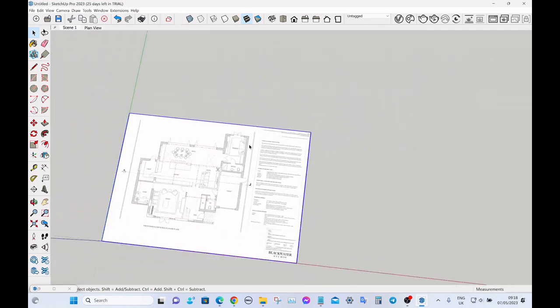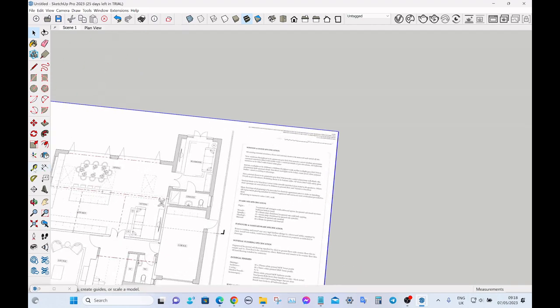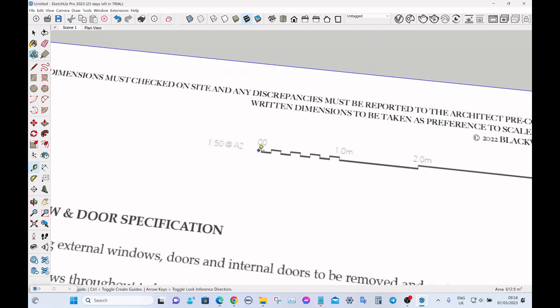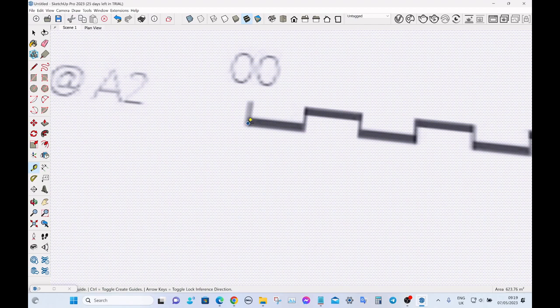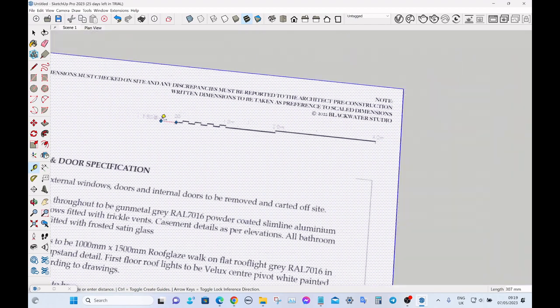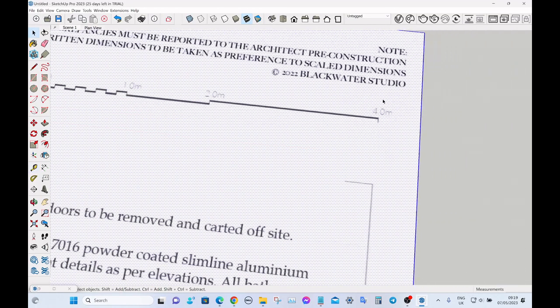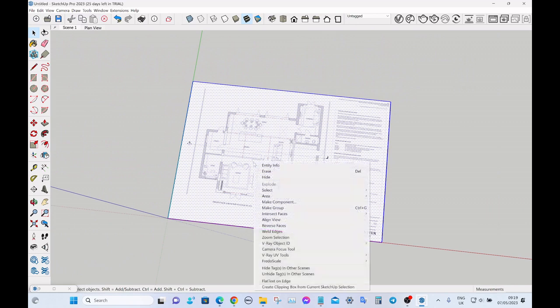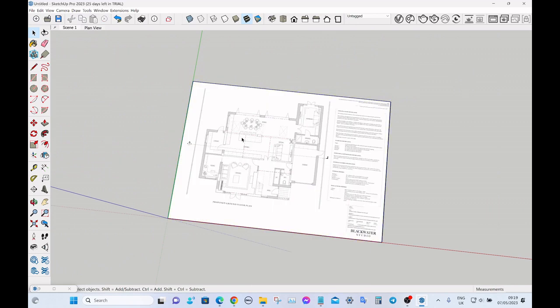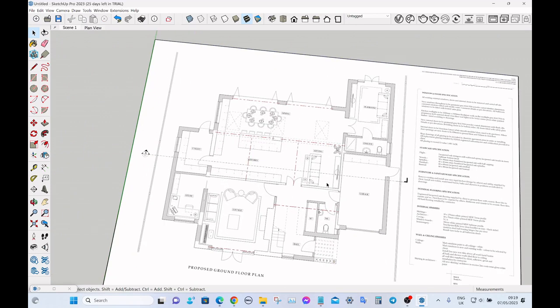So now that should be to scale, and we can test it by getting the tape measure tool. Click. Of course, it's never going to be accurate, you know, 1,000,000%, but there we go, 4 meters. That's what we want. So now everything's to scale and we can draw and trace around all of the walls.